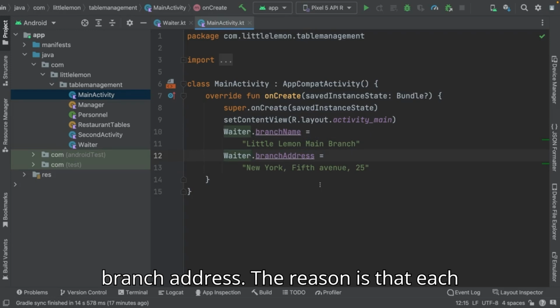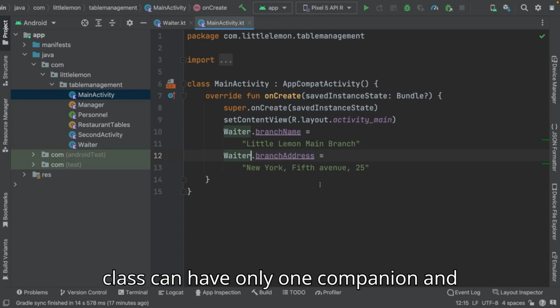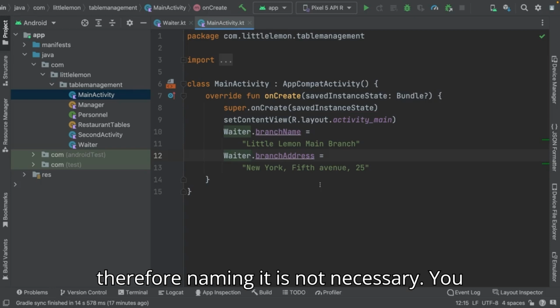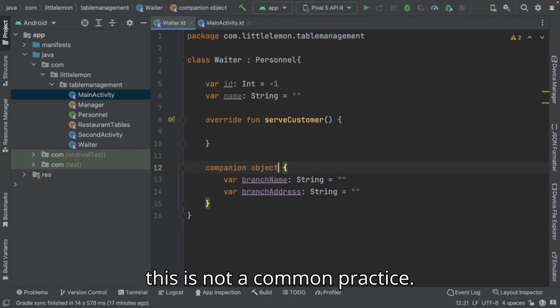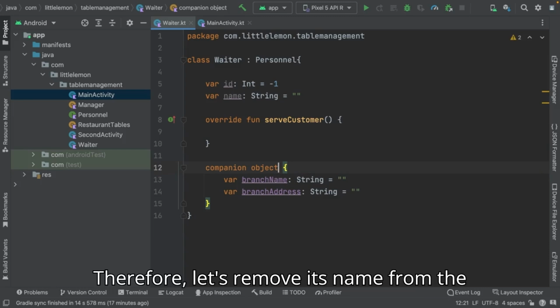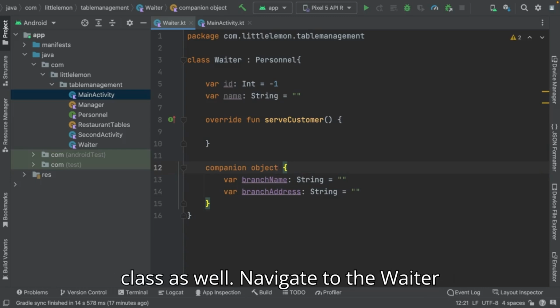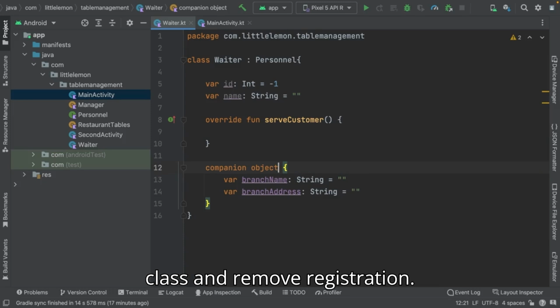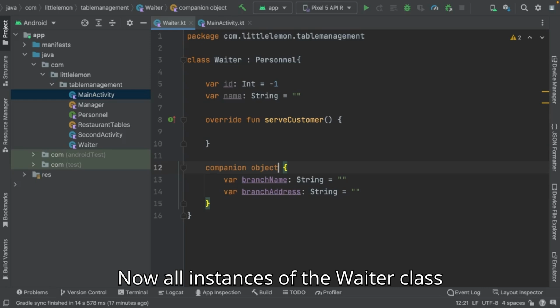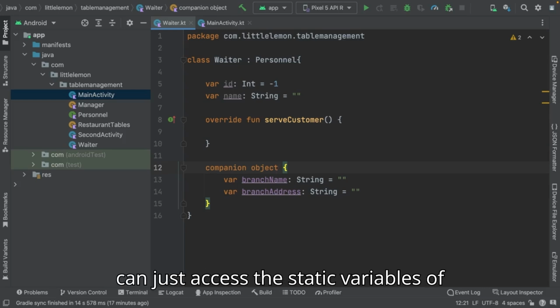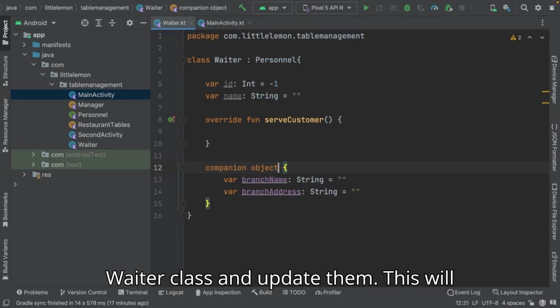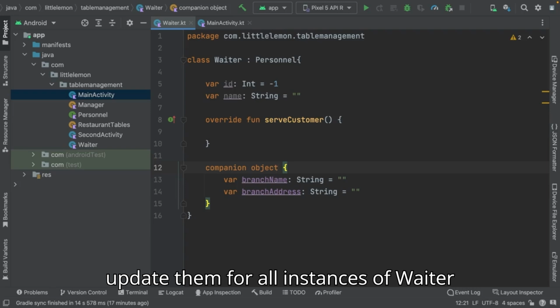The reason is that each class can have only one companion, and therefore naming it is not necessary. You can still name it if you like, however, this is not a common practice. Therefore, let's remove its name from the class as well. Navigate to the Waiter class and remove Registration. Now, all instances of the Waiter class will have the same branch name and address. If it changes in the future, you can just access the static variables of the Waiter class and update them. This will update them for all instances of the Waiter class.